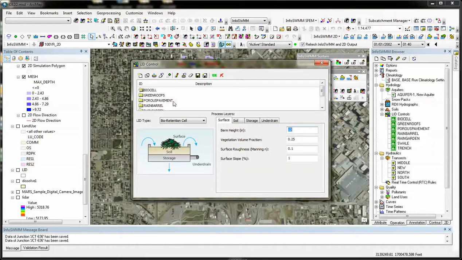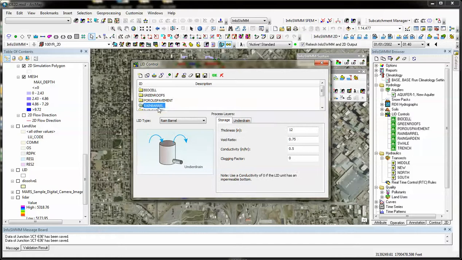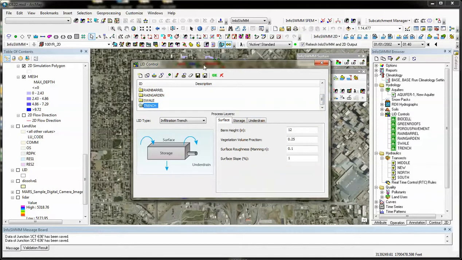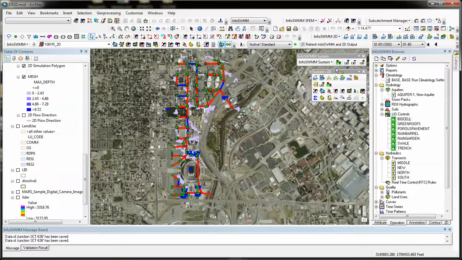LID is fantastic. You can model green roofs, you can model porous pavements, you can model other features on the system and have them simulate and graph. So we can use that in report graph.